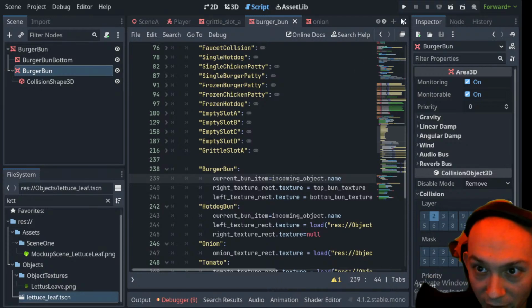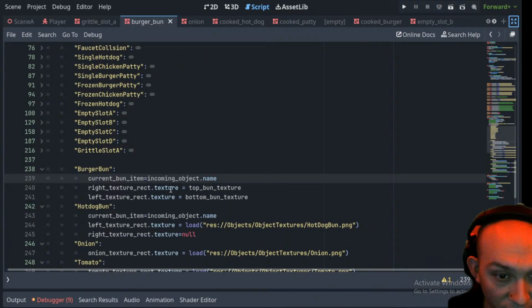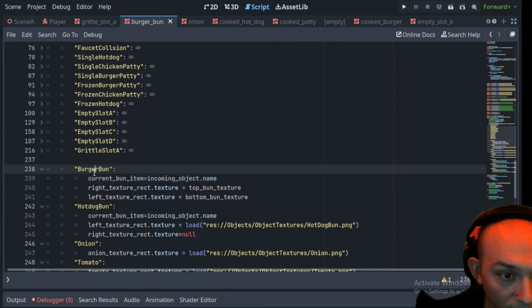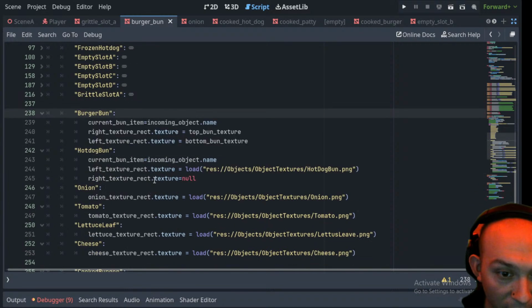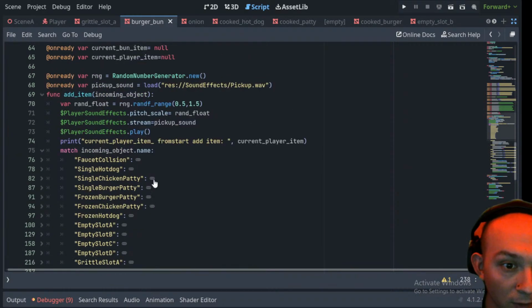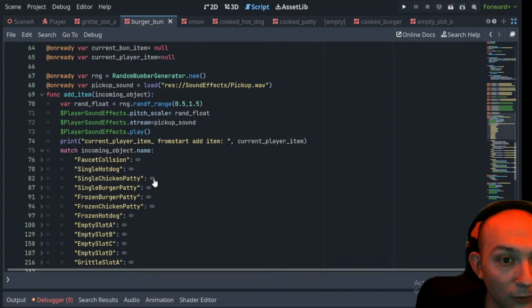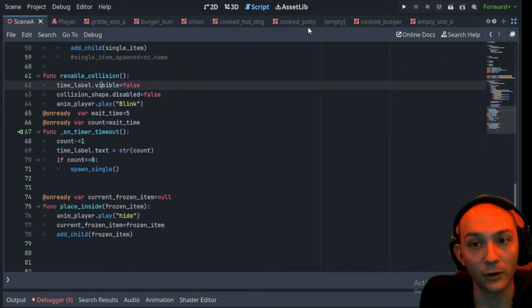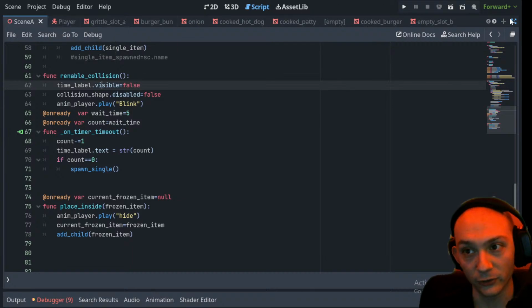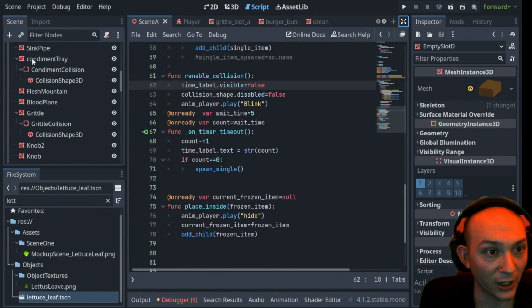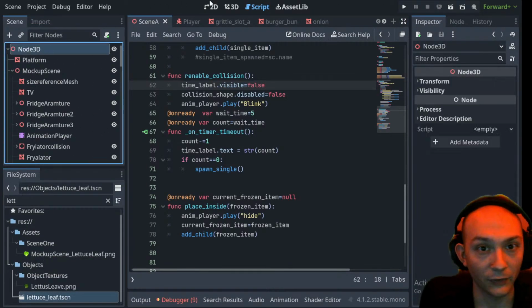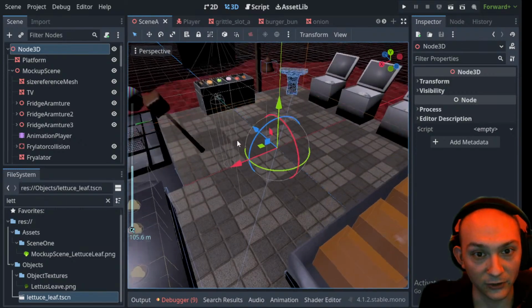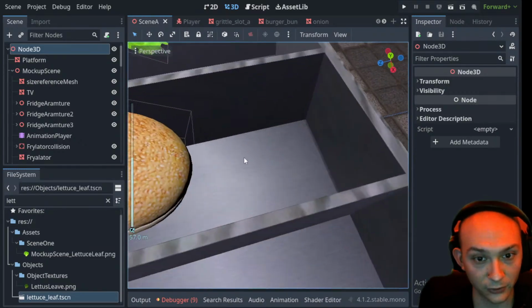Incoming object.name, right texture, top bun texture. Okay. So let me try that again. Let me jump in the scene and see if I can hit that burger. Is that the right burger too? We need to figure that out. If I go to my 3D scene, is this burger over here the one with collision?